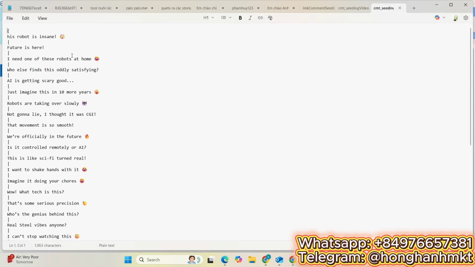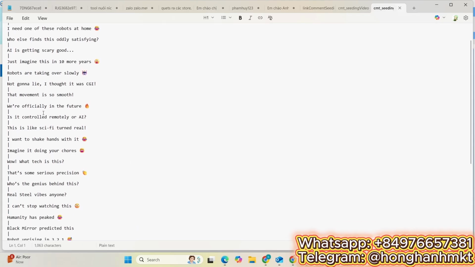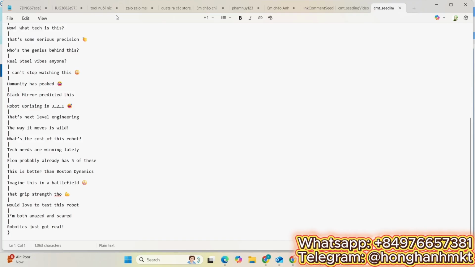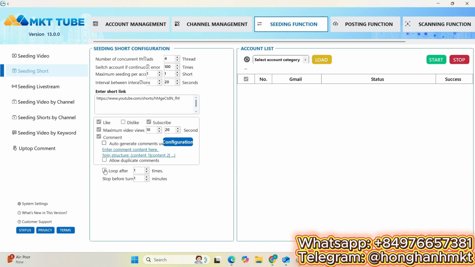Next, the software helps you comment automatically. You just need to enter the content here, and the software will help you comment according to the content that you add to the software. As you can see, I've got a lot more. Leave me a comment on that video.